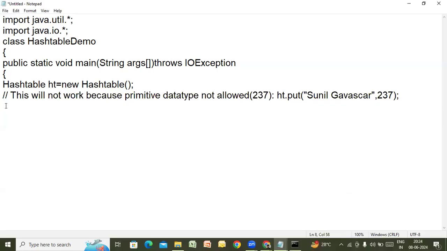Right. So how to do? Because 237 is not acceptable. What is the alternative arrangement for that? So we have to take advanced type of data. How do I take advanced data type here? Yes, you can take wrapper class. You can create object to that.